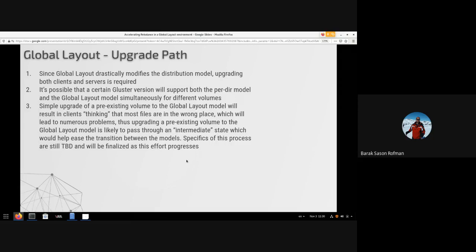The first upgrade scenario deals with a cluster being able to support volumes both in the old model and the new model. So for example, if a user already has an existing cluster and has some volumes set up, and wants to upgrade to a new version of Gluster which also supports global layout. So the first upgrade path is dealing with the creation of new volumes in the global layout model, while also supporting currently existing volumes in the old model. So this dual model should be fairly simple to implement.